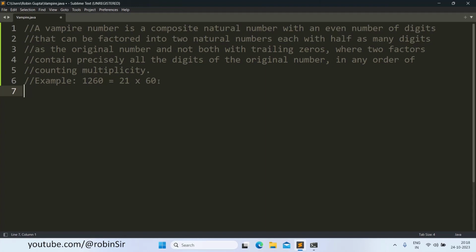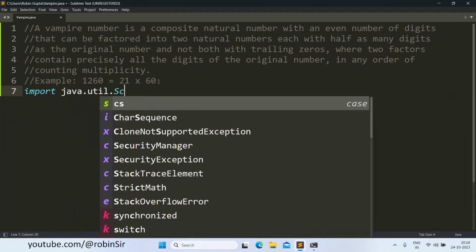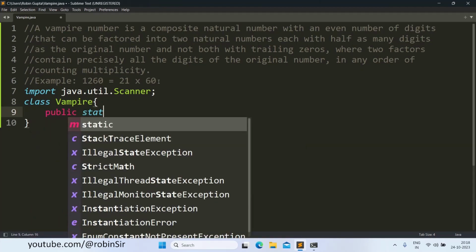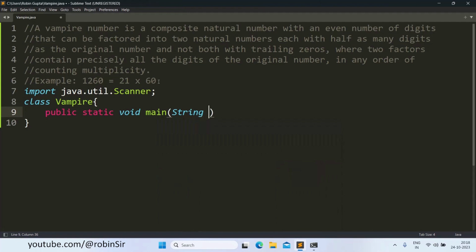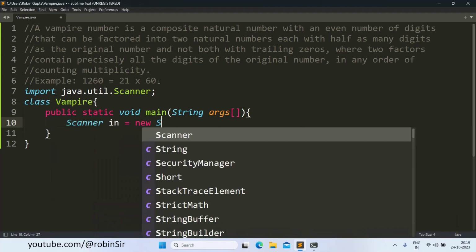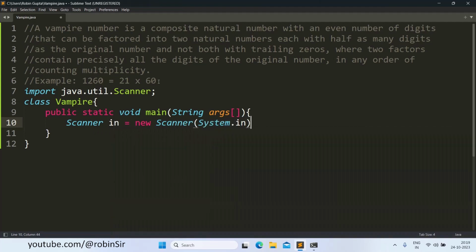Let's start with the program, and while writing the program I'll also explain each and every line of the code. So let's begin. First of all, we start with the import statement. We are using the Scanner class for user input. class vampire. Then we have the main function, and we keep the scanner object ready. And we input the values of m and n.